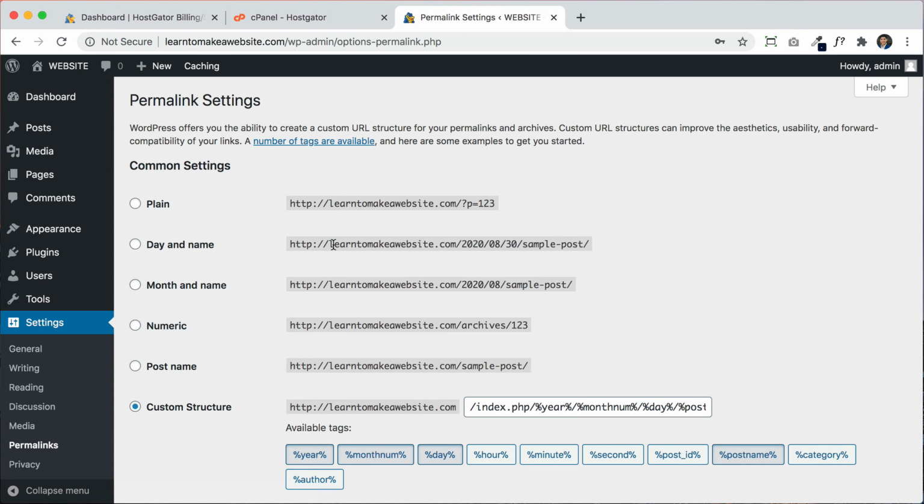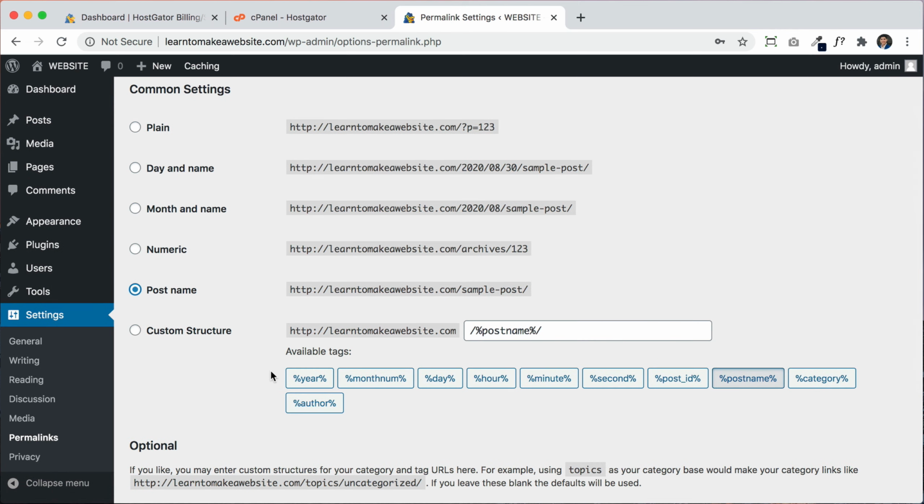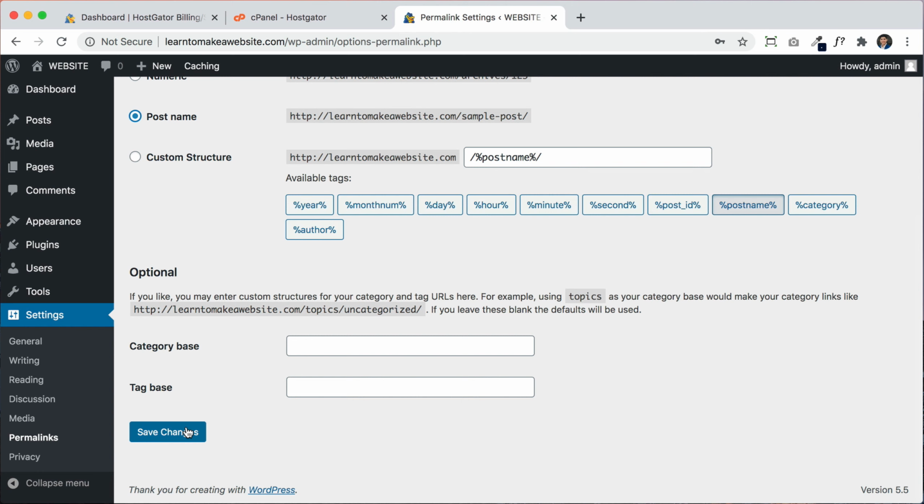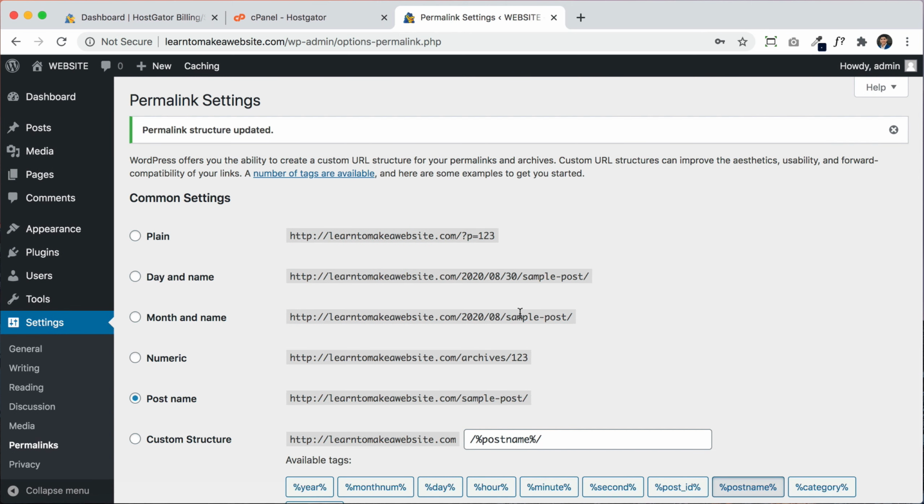Here's an example. So some websites have like slash the date, the year, the name, or maybe just some random symbols. We don't want that. We just want to have the name of the website page. So if we make an about page, we want it to be ourwebsite.com/about. So we're going to choose here post name to do that. And then we're going to click Save Changes. And that was the last step in doing the setup of our website. Now we're ready to start working on the design.